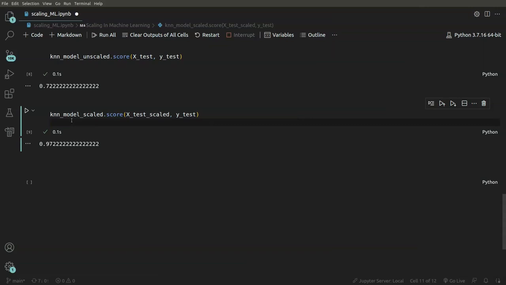Here we get a value of 97.2% mean accuracy. So we can clearly see that algorithms which are sensitive to the range of values tend to perform better when you apply scaling. This is the end goal of applying scaling in a machine learning pipeline. I hope you got the point. Thank you.